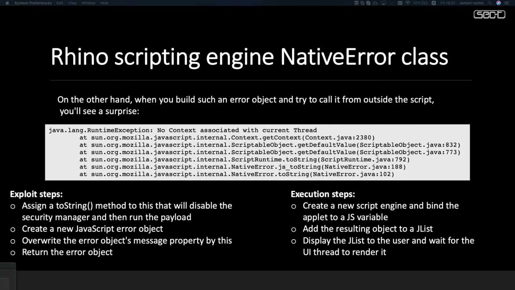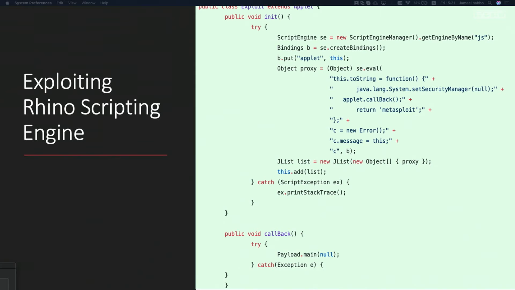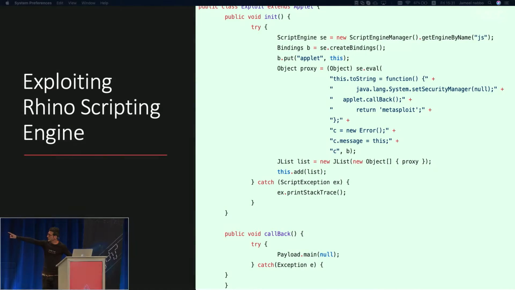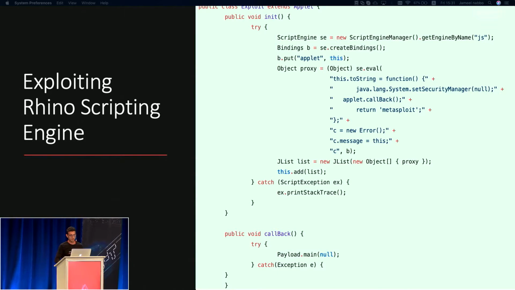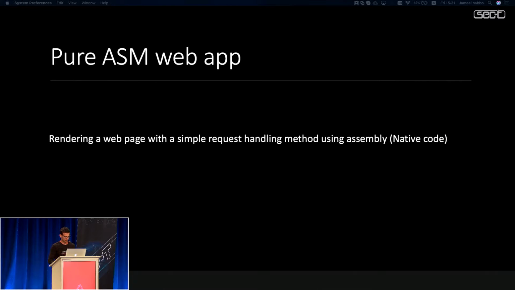object. So basically, it's a native error class. That native error class uses a toString method. That toString method is not controlled, which is, there is no context association with the current thread. Basically, it's a runnable object, so it runs in the thread, and you simply place, instead of Metasploit, the stuff that you want to be executed in Java.